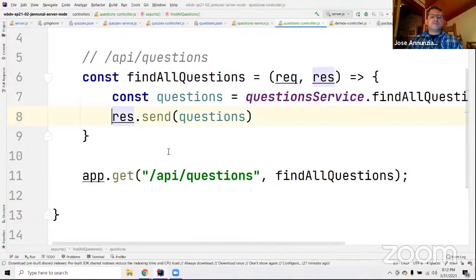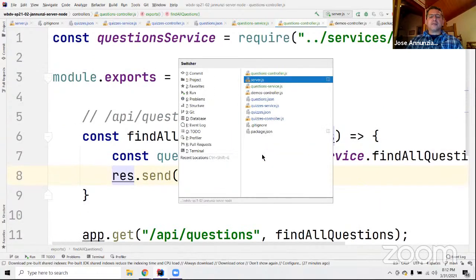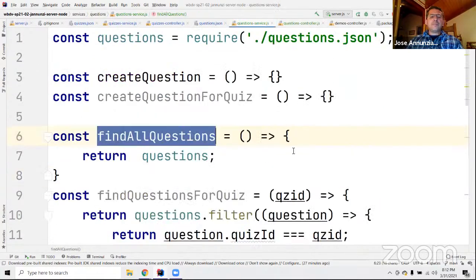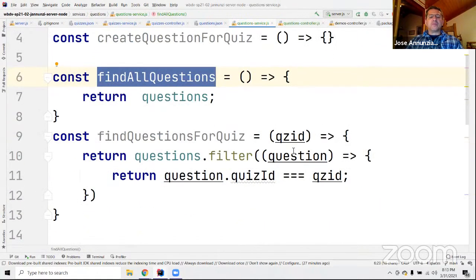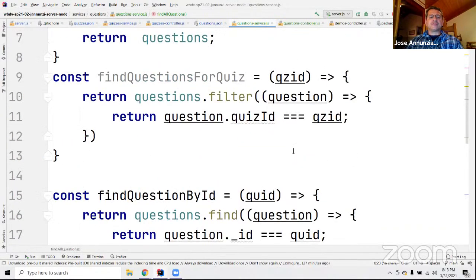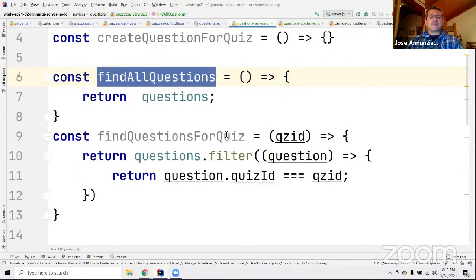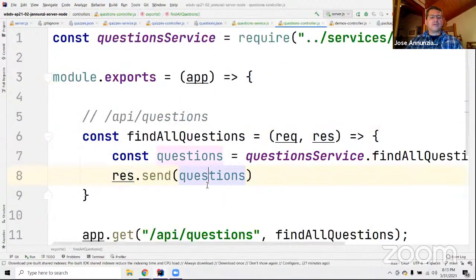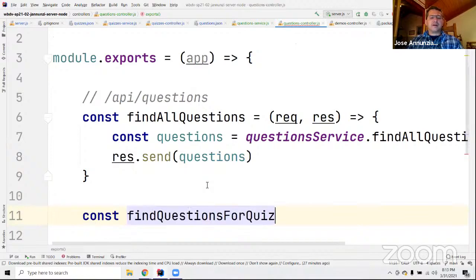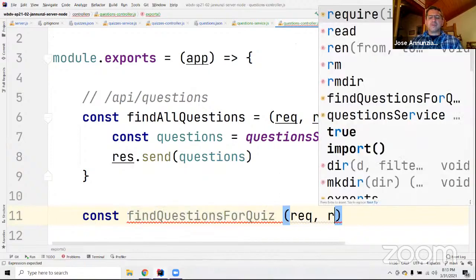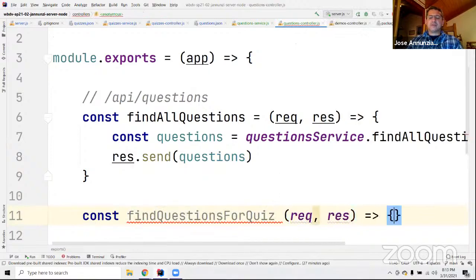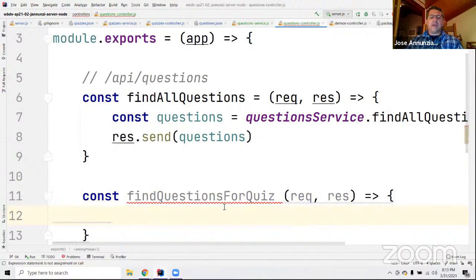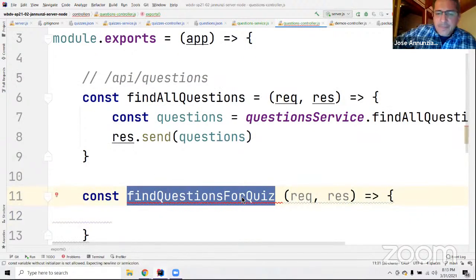So the other endpoint that we might want to expose is this one, right? Find questions for quiz, where it might look something like this: const find quiz request response. Here we pass presumably the ID of a quiz, and we want the questions for that quiz.